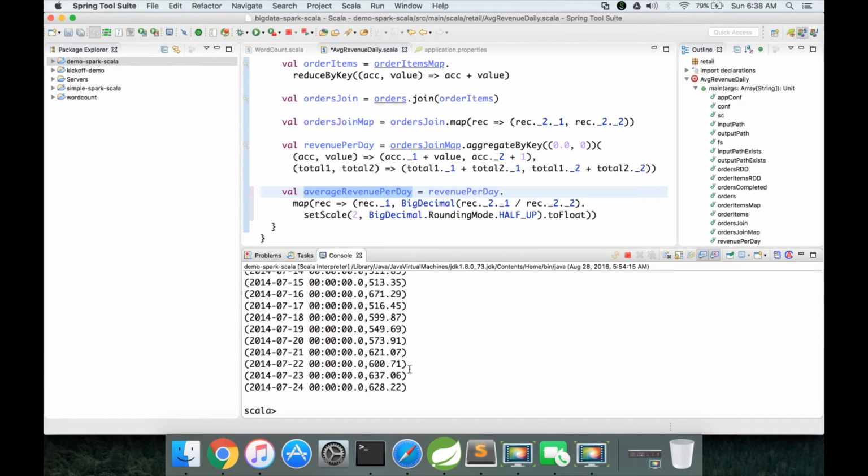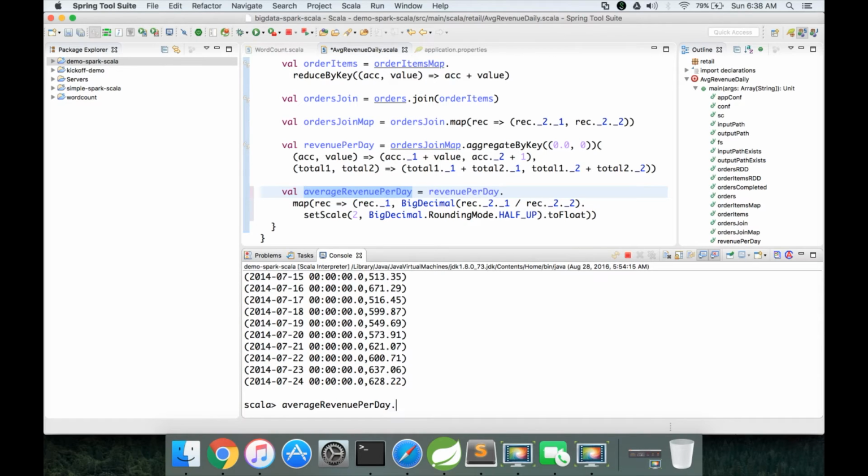So if you want to change the order, you can just say sort by key false. If you pass false as parameter, it will sort in descending order, and then collect for each println and hit enter. Now you can see that 2013 July 25th is the last date, and then you can see that data is sorted in descending order.